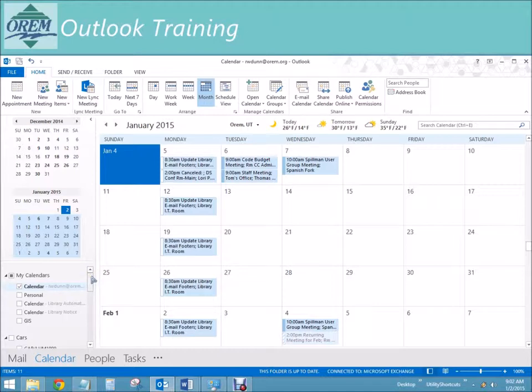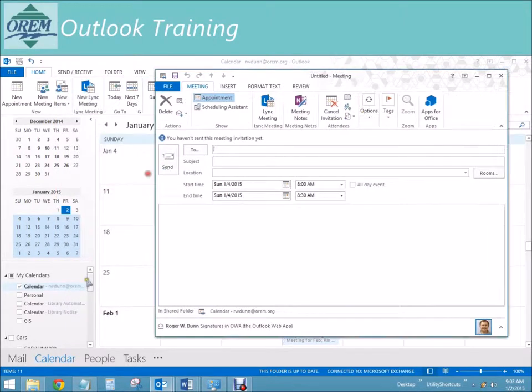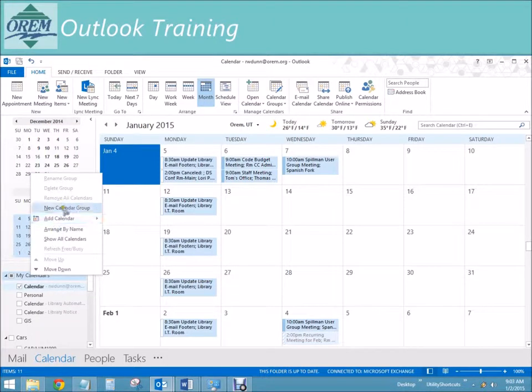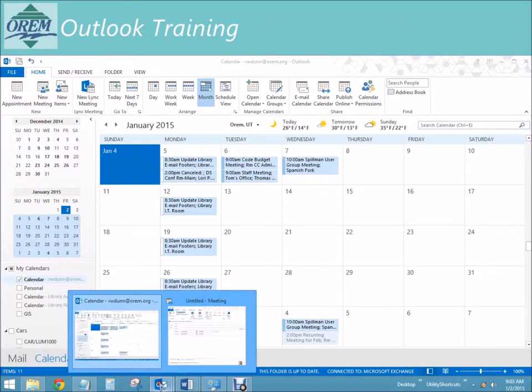we're going to look at the way that shared calendars affect things. So I'm going to go into new meeting, and if I look over here on the left under shared calendars, I have Cody Stagel and Doug Fitt listed. Everything else is a room. I've got programmers grouped into a calendar group, which is really just a folder, right? I can right-click, add a new calendar group, and then drag and drop people into that group. So I've got them. But there's a lot of people here that I contact regularly that I just don't have quick access to their calendar, and that's okay because I can still create appointments with them.